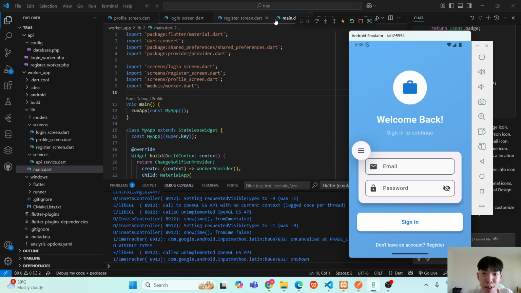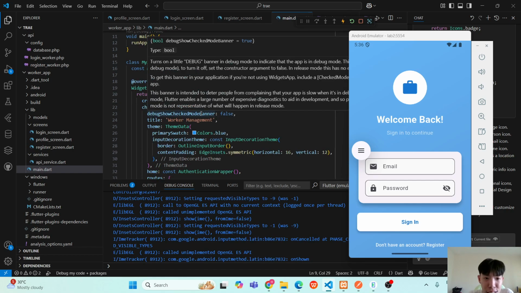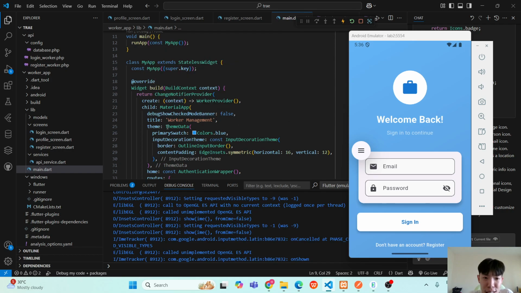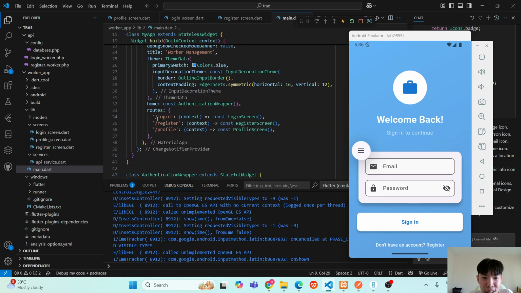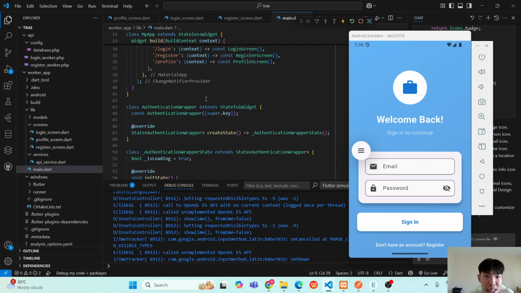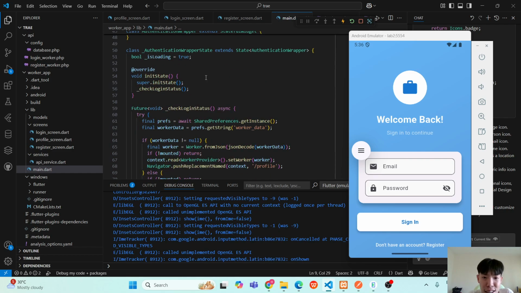I will start with the main dart first. The first thing is to import all the packages, to make sure the app can run successfully later. I remove the debug banner and put the title. This is some design, and also the login screen, register screen, and profile screen, which we will show later. So these are all the code.